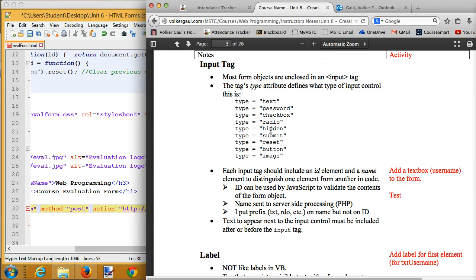Each type then controls what appears on the screen. If you designate the type as text, you get a text box. If you designate password, you get a text box that puts dots on the screen when you type the password. Checkbox gives you a checkbox, radio buttons, a hidden data type.